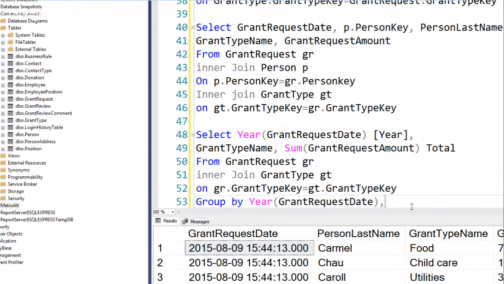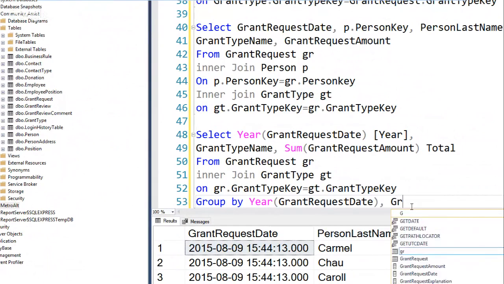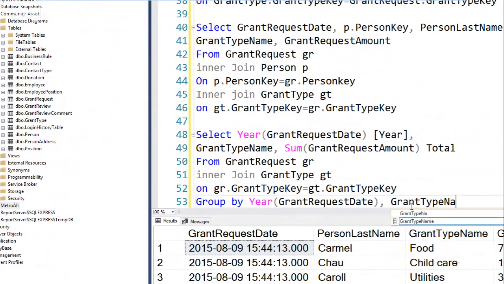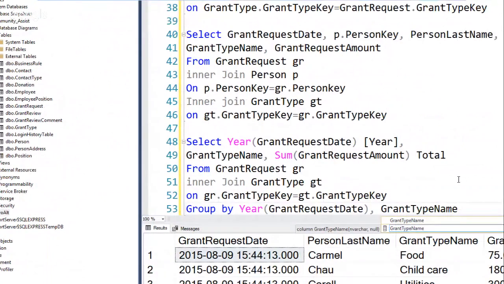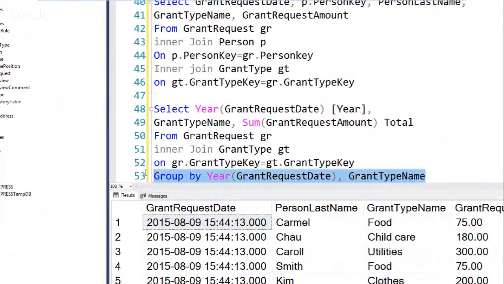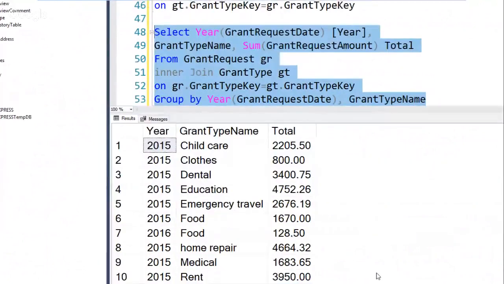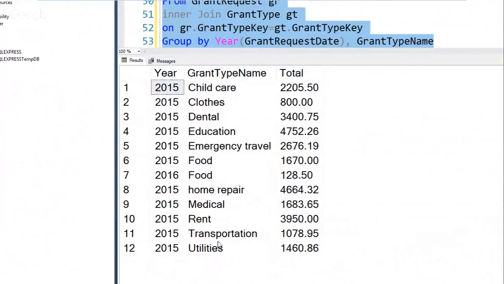And I need to request group by grant type name, because those are not part of the aggregate function, the sum. So let's see what we get. So in 215, there's each of the things, right, that it did in the totals for each one.